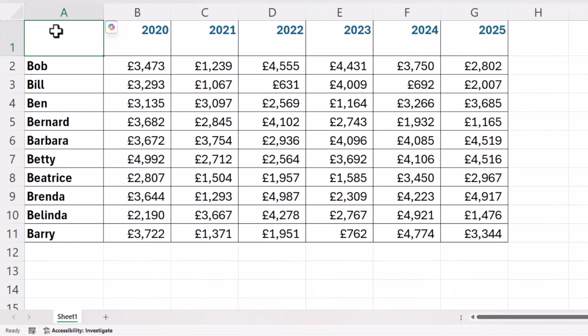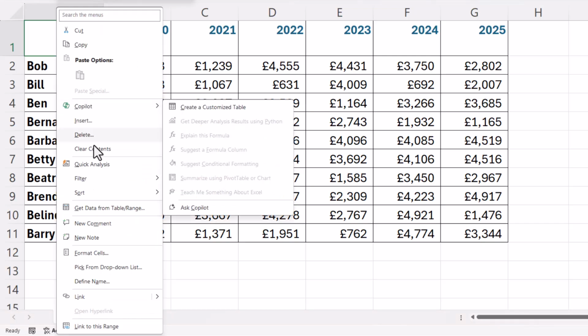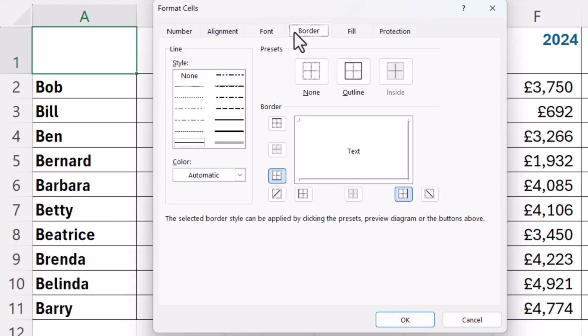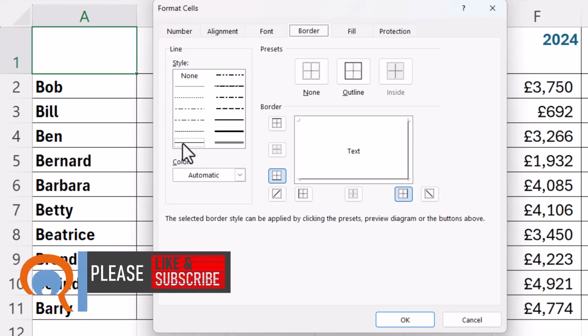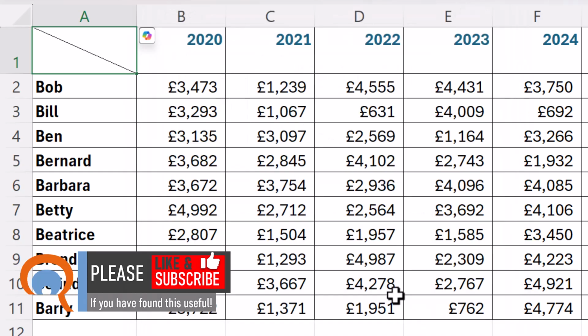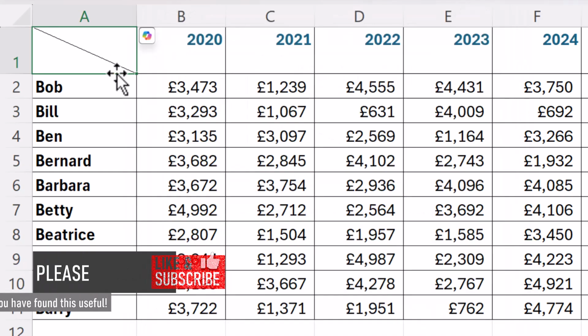Okay, with the cell selected, right click on it and then go to Format Cells. Go to the Border tab within the dialog box and you need to select a line style for your diagonal line. Now I'm just going to choose this solid line here and then I'm going to select this button which will give me the diagonal line. I then click on OK and you can see the diagonal line within the cell.